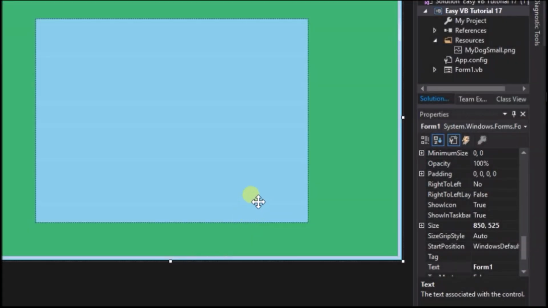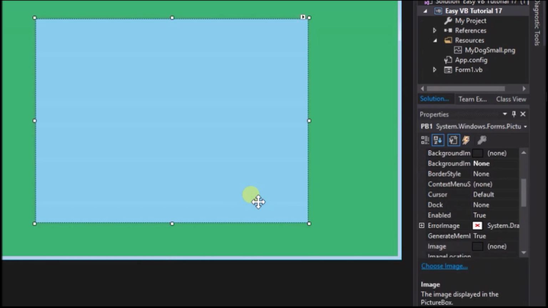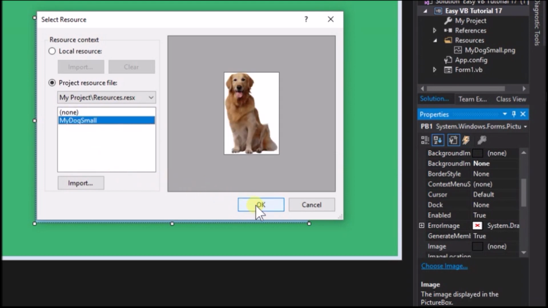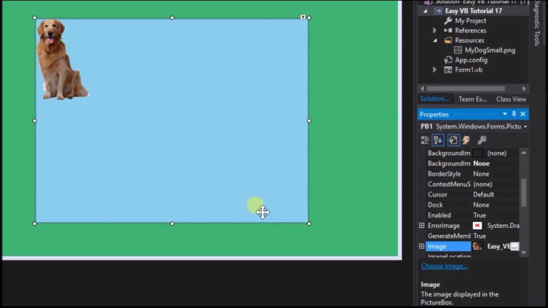Click once again on the picture box. Go to the Properties menu and scroll down to Image. Click to bring up the Select Resource menu and again select My Dog Small. Note that my dog pops up in the top left of the picture box just as before. This time though, my dog is an image and not a background image.